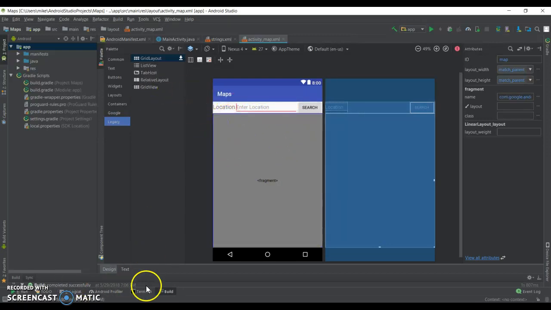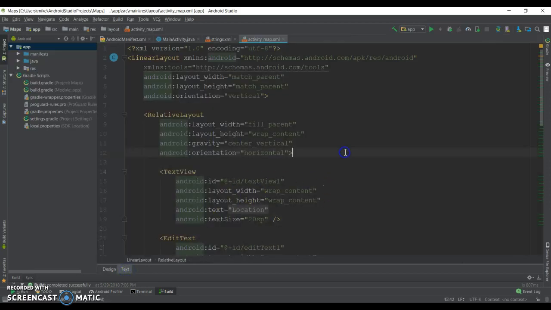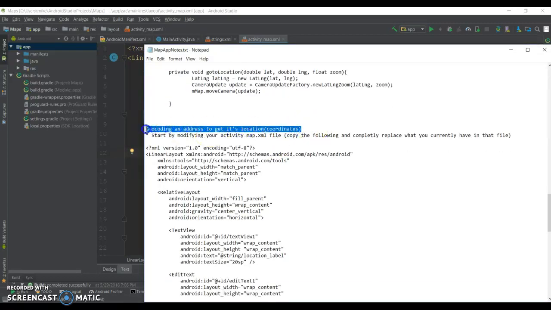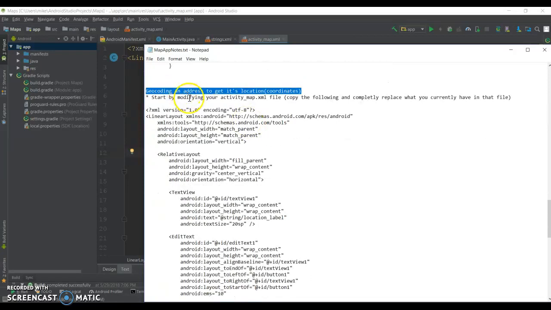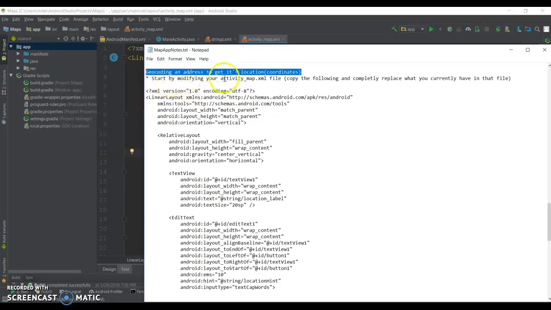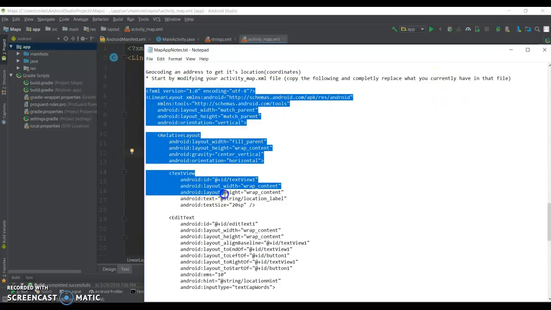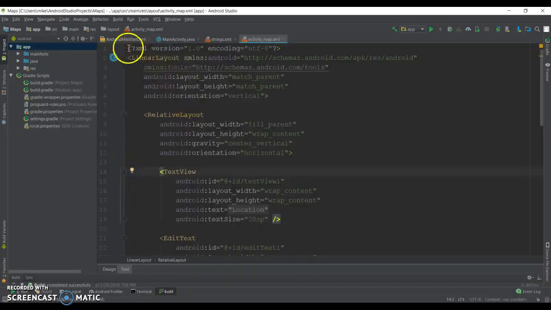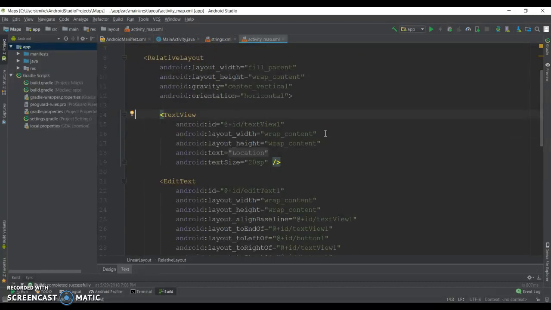So you have to combine a couple of things. So in all of the code, and I gave you this in the notes, starting right here in the subheader where it says we're working on geocoding an address to get its location. I'll explain that in a minute, but basically you're going to modify your activity_map.xml file, and my note here is to basically copy everything. So if you copy all of the code here for the XML from the start all the way down to the end here of the linear layout and just select all on yours and paste it and save it, you should be good to go.